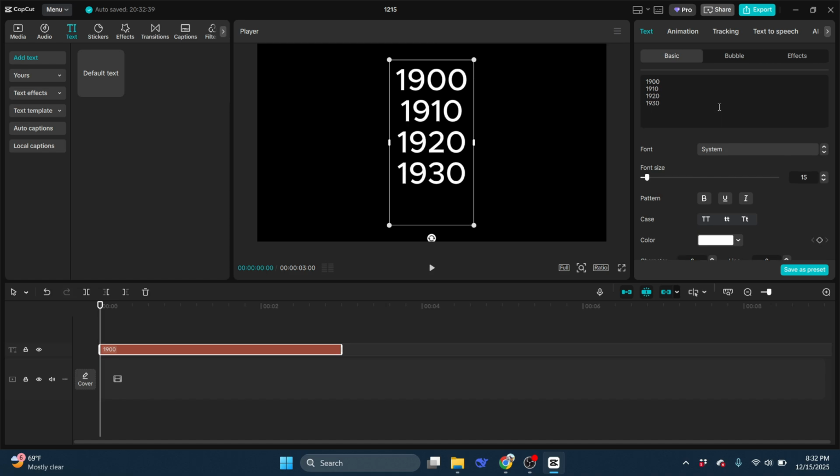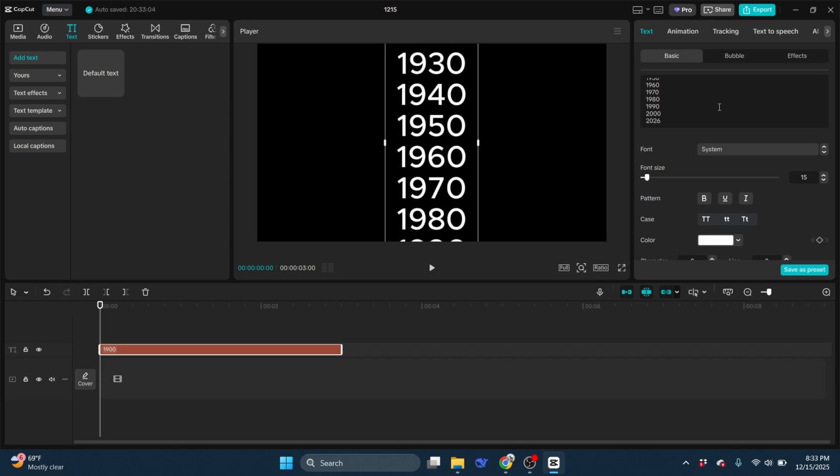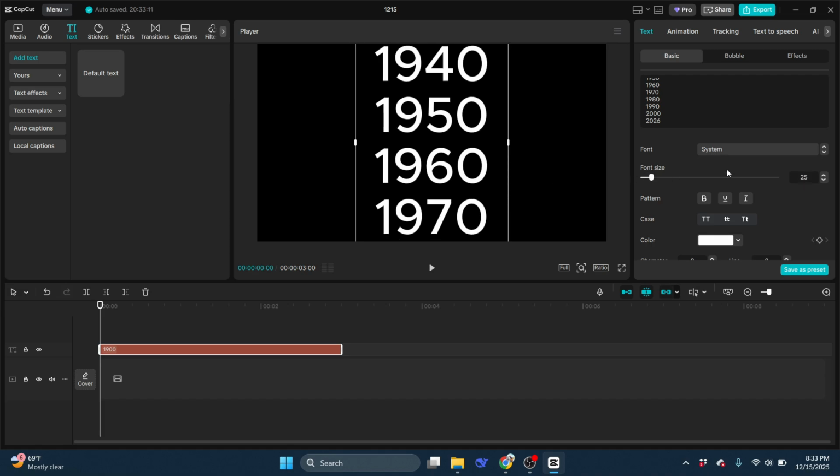After typing the first year, press the Enter key on your keyboard and continue adding each year on a new line until you reach the final year in your timeline. Once all the years are written, increase the text size and choose a font that fits your video style.